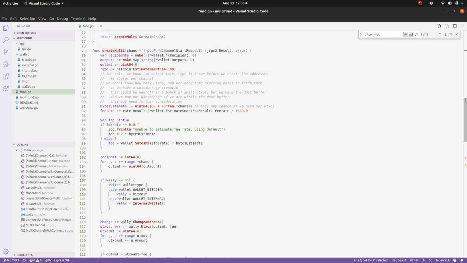We always connect to the Bitcoin node, and we're calling the estimate smart fee, which I probably want to move to the internal lightning, but that's beside the point. That's where we are now, and I just want to show you what we have.